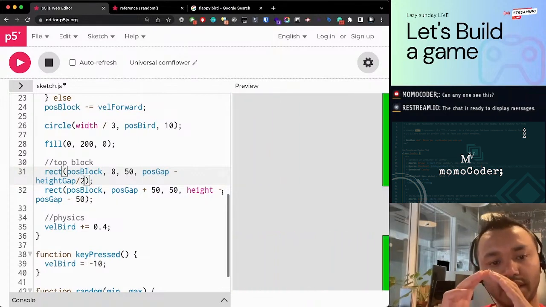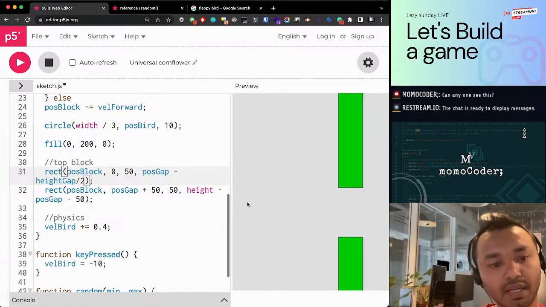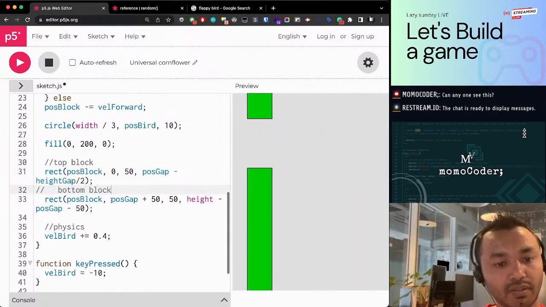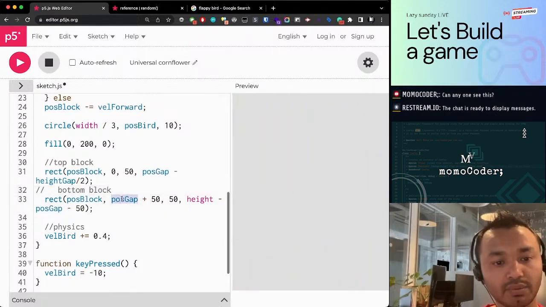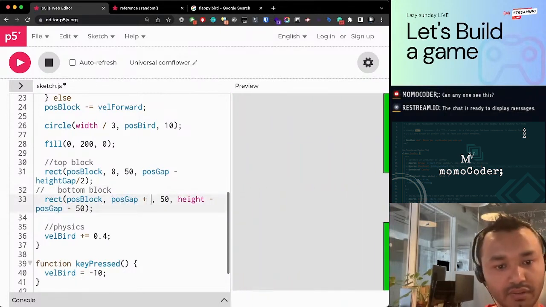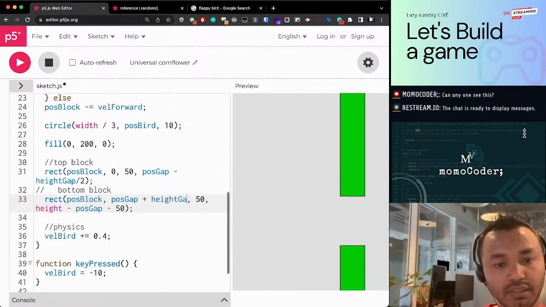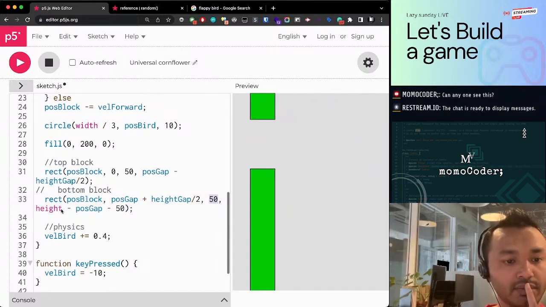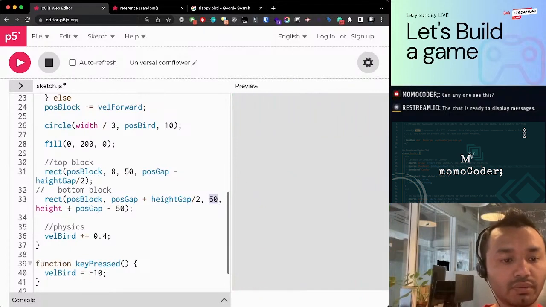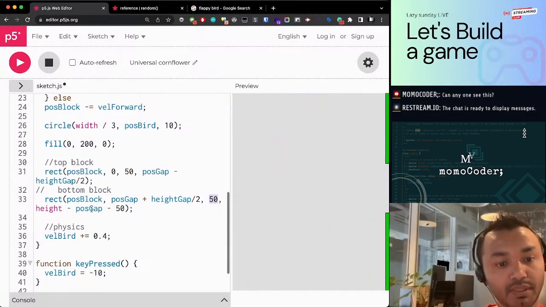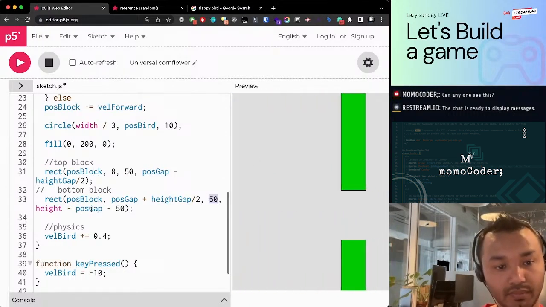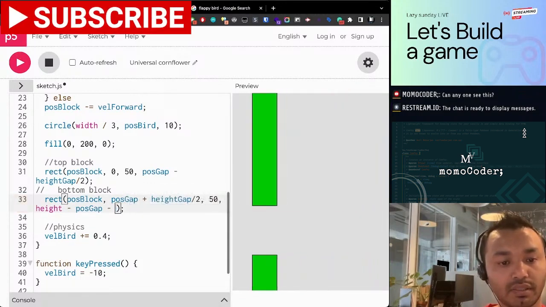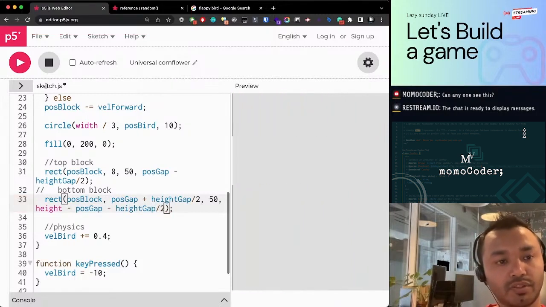So the top block will leave half of the gap's height, so 50 pixels, and the bottom block will start on the y-axis at the gap's position plus 50 pixels, which is half of our gap height, gap by 2, and its width will be 50 pixels and height will be the total height of the screen or the viewport minus position gap, is the position minus half of it, half of position height, minus height gap. Yeah, so that's our math.